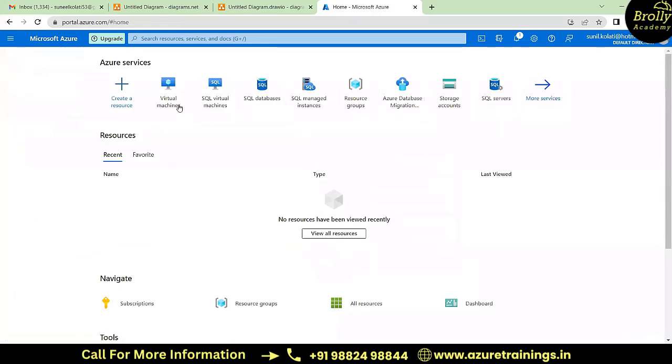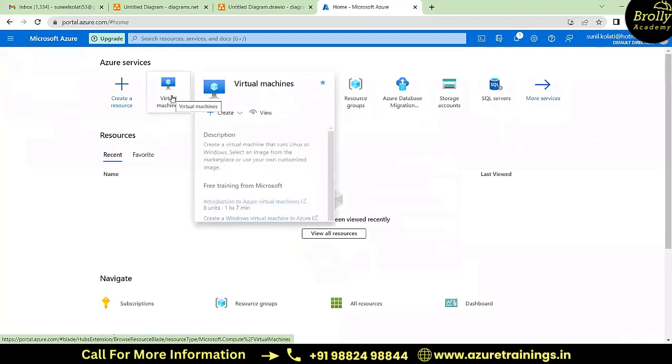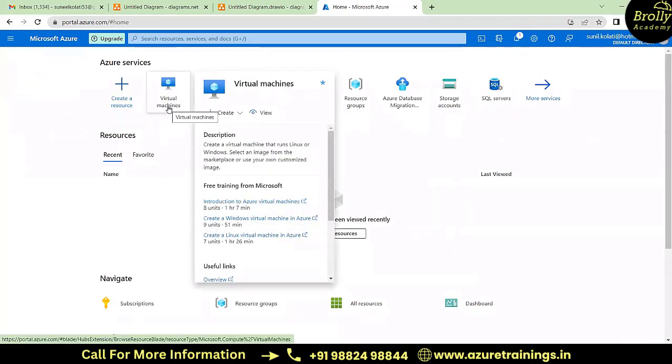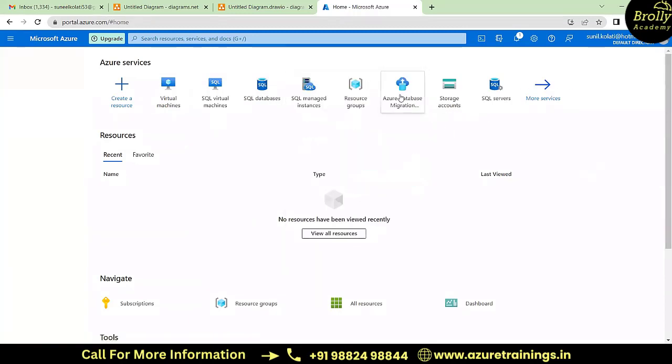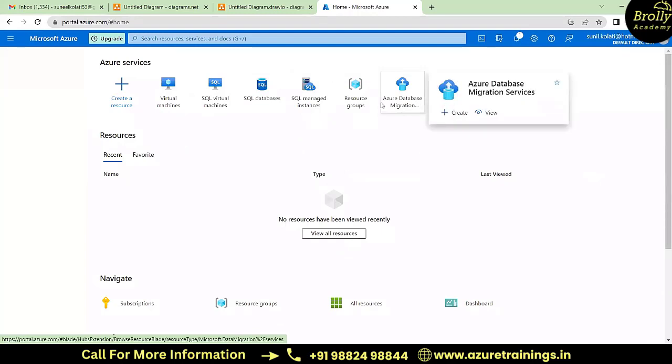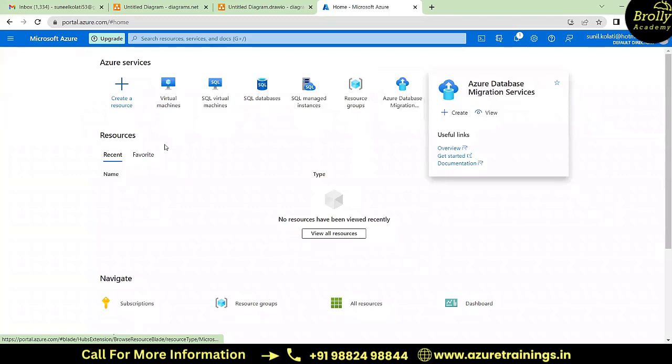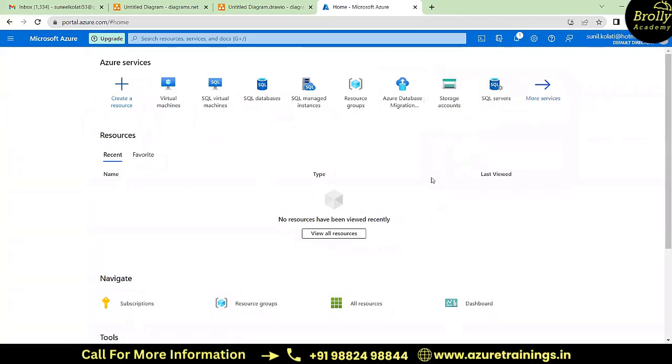Suppose you go to AWS. They have a similar concept, but they call it EC2. People who don't know what EC2 is will be confused, but here they come up with simple names like virtual machine, storage, SQL databases, storage accounts. I mentioned Azure Database Migration, the tool which helps us migrate our databases from on premises to cloud. Like this, they have multiple powerful tools and, at the same time, a rich UI interface.